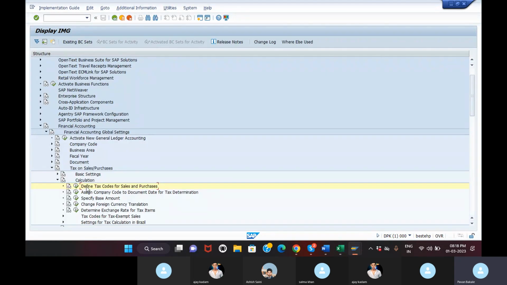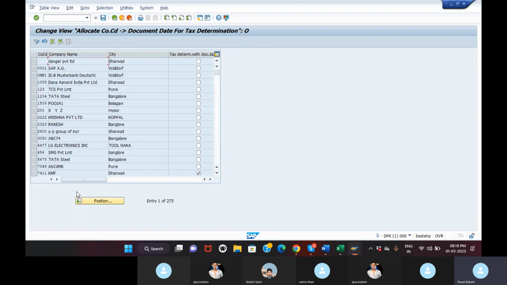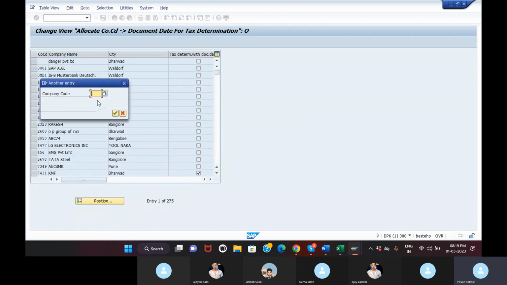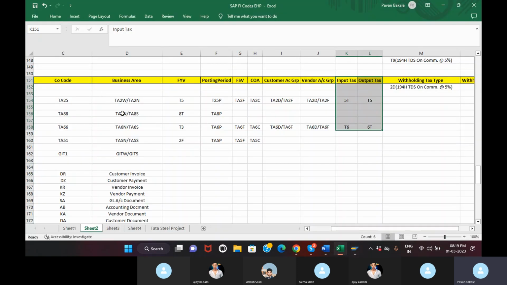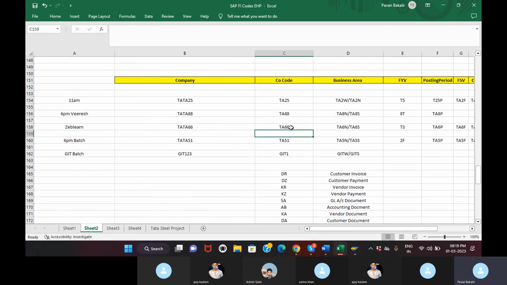Okay. So after defining both the tax codes, next you need to go and assign the company code to document date for tax determination. So go here. Once you go here, click on position and find your company code. What is my company code? My company code is TA66. Give it.